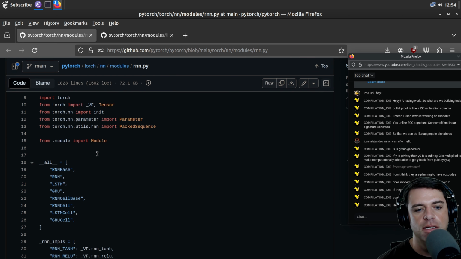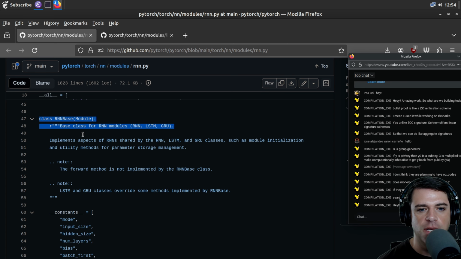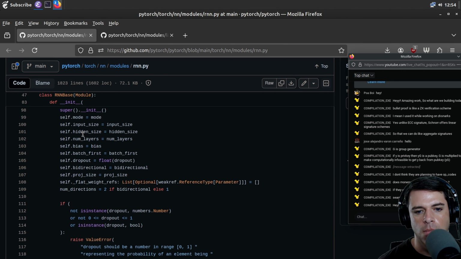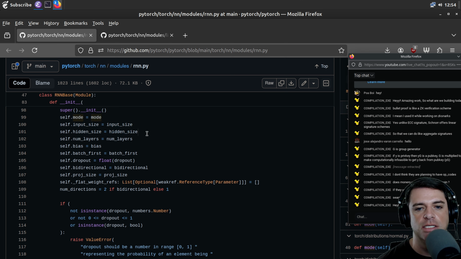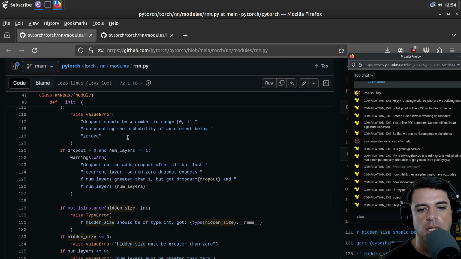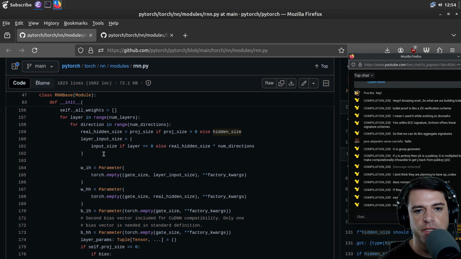Here's RNN. This is specifically a recurrent neural network. This is some base class. You've got similar arguments to the first: batch first, dropout. We also have things like input size, hidden size. I guess the recurrent neural networks have hidden layers. So this is like processing input arguments.